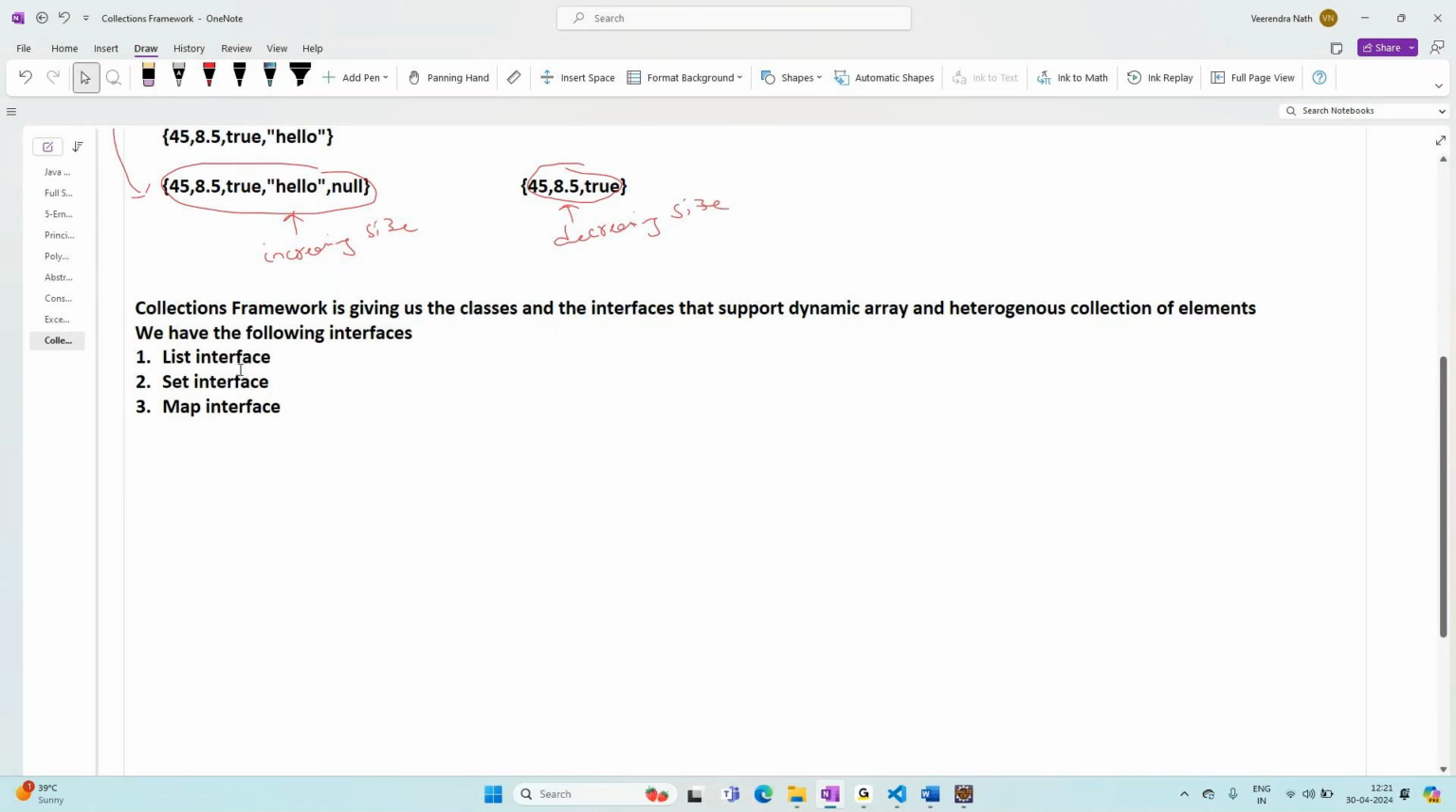Yes or no? Getting it? So what are we going to work with? We are going to work with the list interface, set interface, and the map interface. What does the list interface give you? What does the set interface give you? What does the map interface give you? We will talk about that. So the list interface provides us with the classes that support holding a collection of elements, a dynamic array of elements. Is that clear? Yes or no?